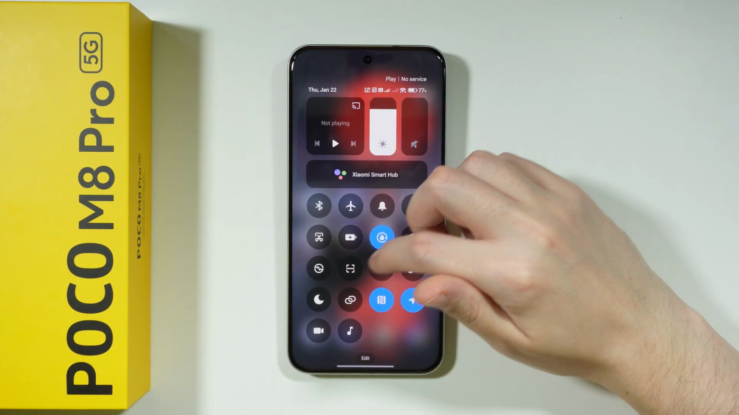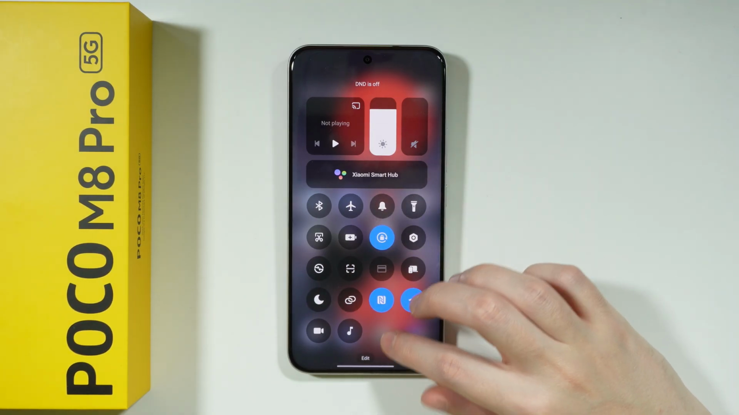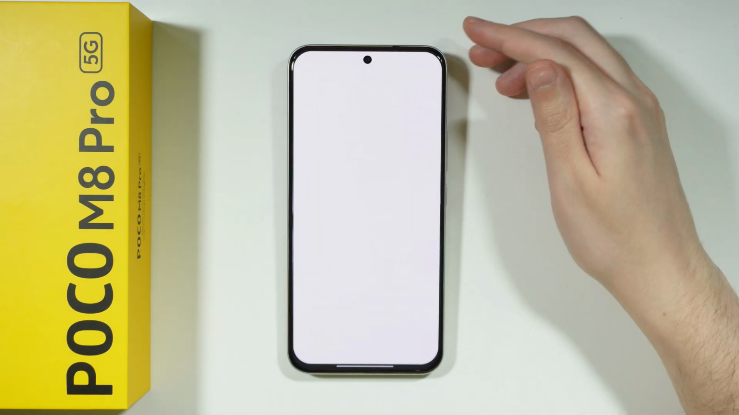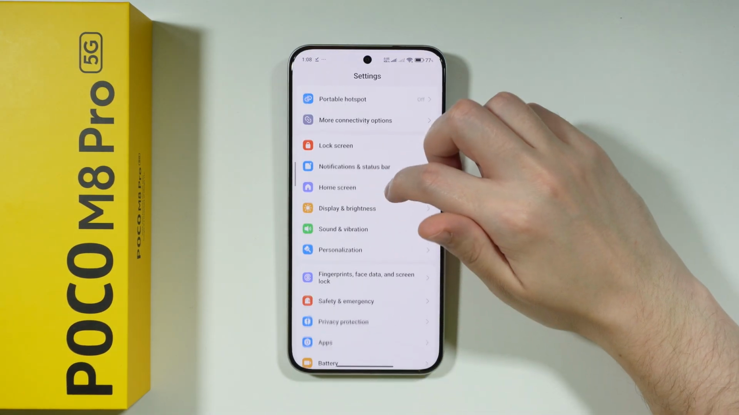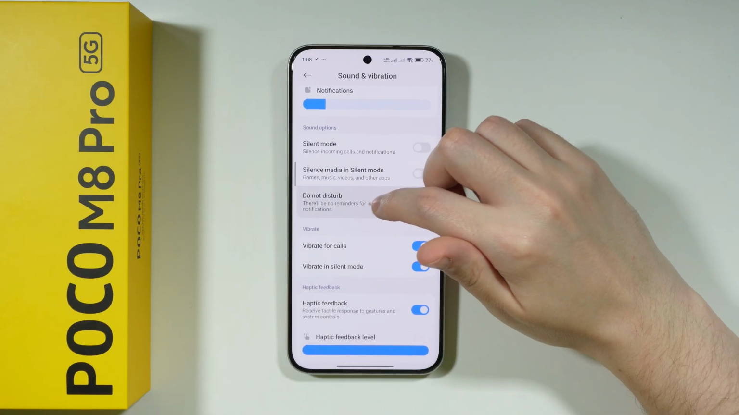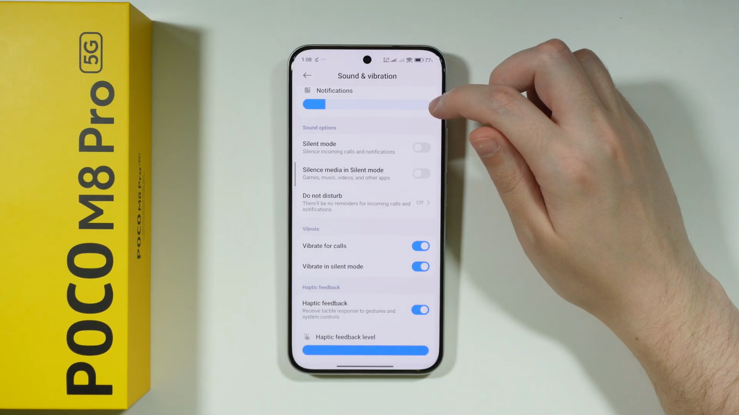You can, of course, also add the DND button to the control center, so you can always keep track if DND is on or off. Or you can go to settings, then go to sound and vibration, and in here we can find Do Not Disturb. So this is how you can check if DND is on or off.